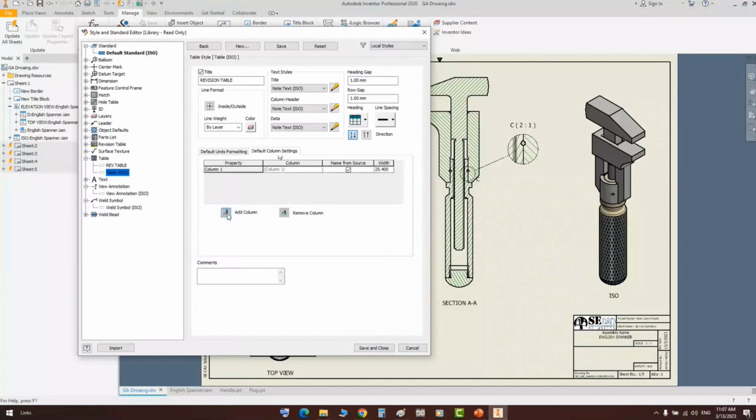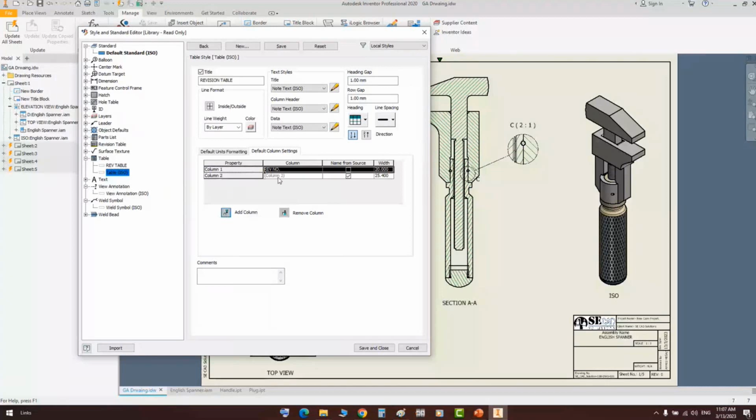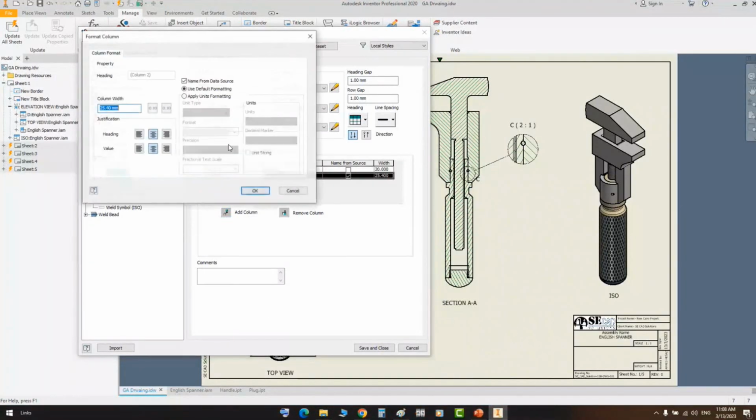So from here, let's add a column. So the first column, let's modify it. So from here, let's add. So let's modify the column from here. So you can control the name of that one, which is rev number. Okay, and define the width of this one to make it 20 millimeters aligned to center. Let's add another column, let's modify this one and make it date, for example, and define the width of this one as 35.